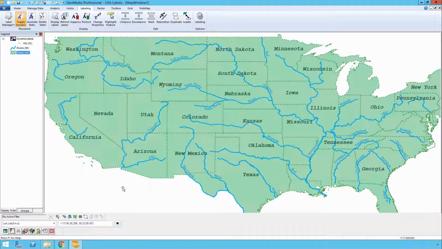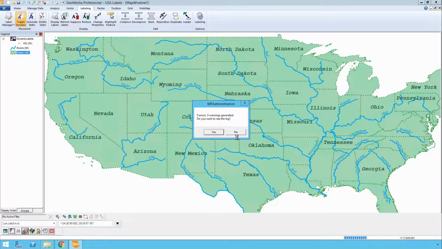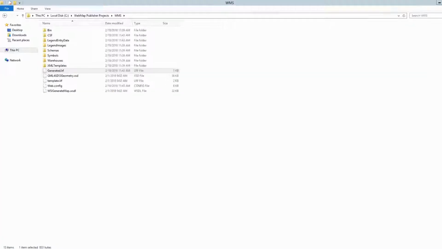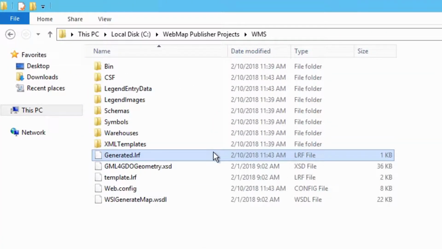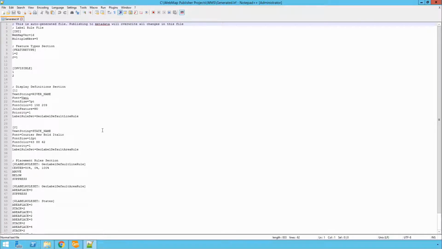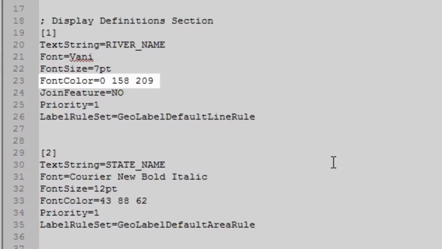The workspace in GeoMedia is updated automatically. Now, let's try to republish the data. Data with the new label style has been published. So, let's see the generated LRF file again. As you can see, the definition in the LRF file has been updated. The font color and size are the same as set in Label Manager in GeoMedia.